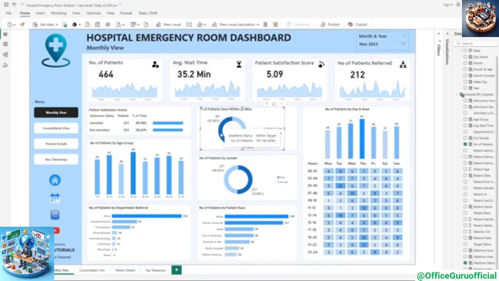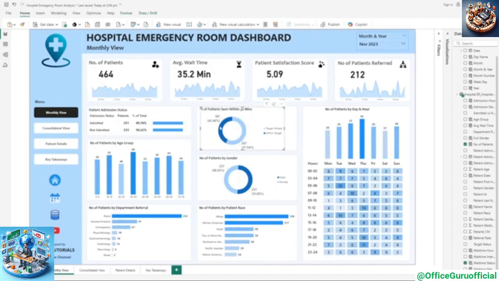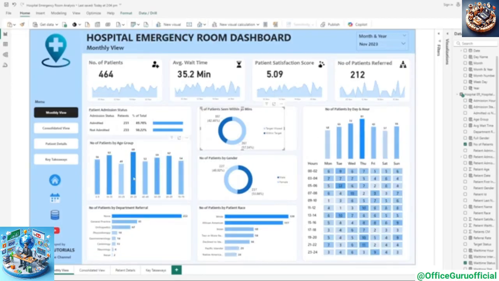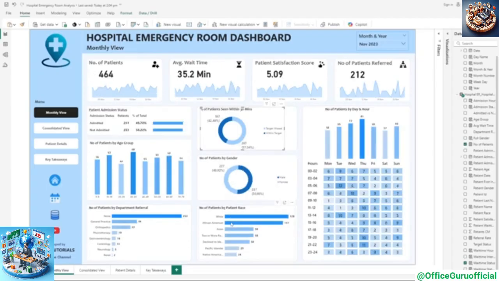If you want to see how many patients were within the target, these were the within target, which was 20 minutes, which is a good time. If you want to see the age group of 30 to 39, which was 68, you can just click here and you can see all the information likewise, right? If you want to see a particular patient race, you can see African American. You just have to click and you can see the filtering is there, right?